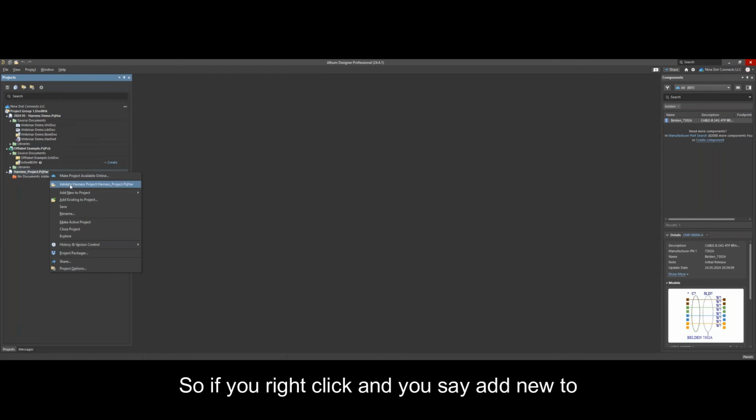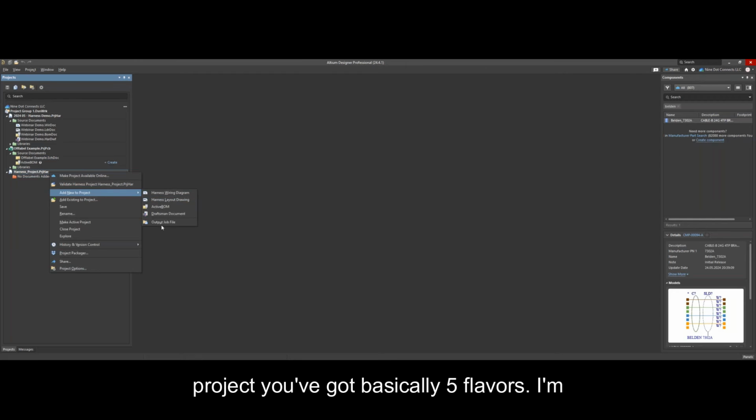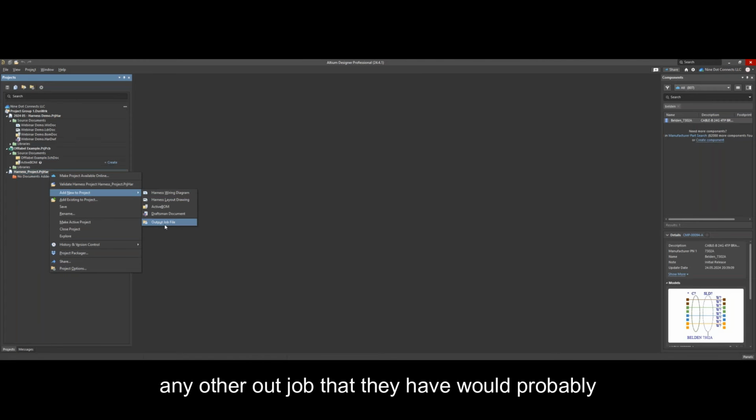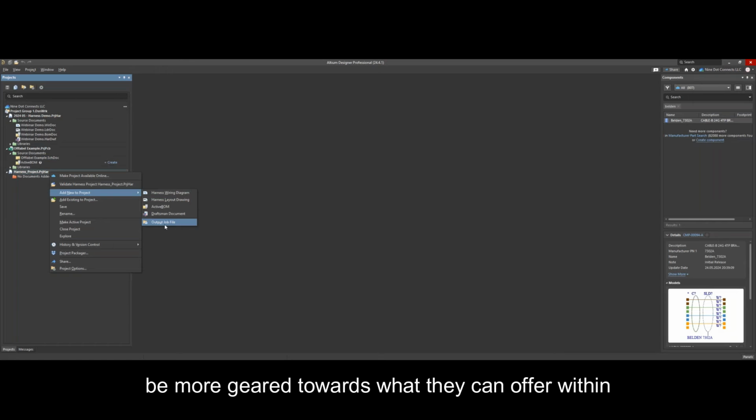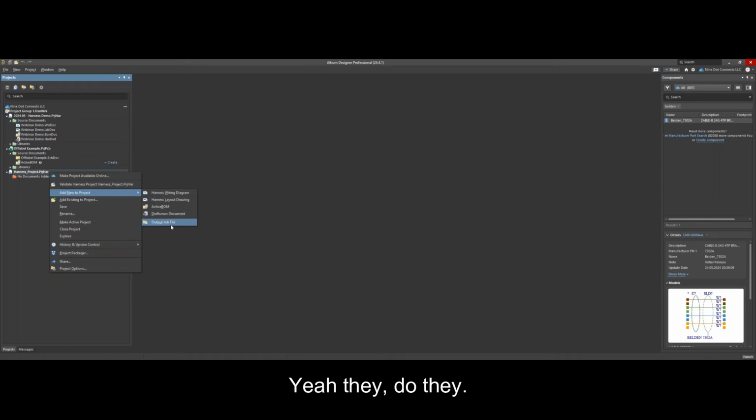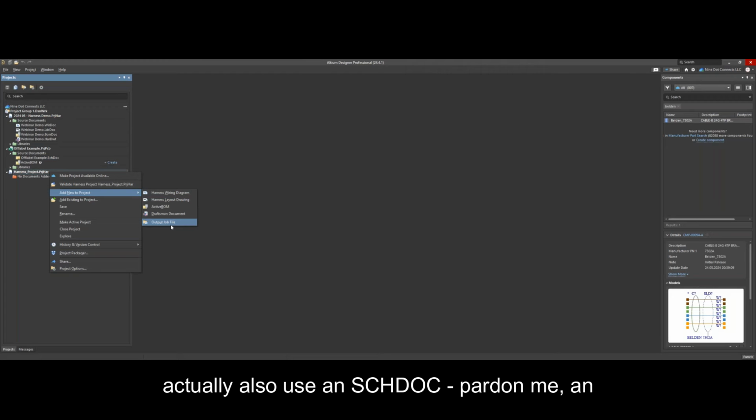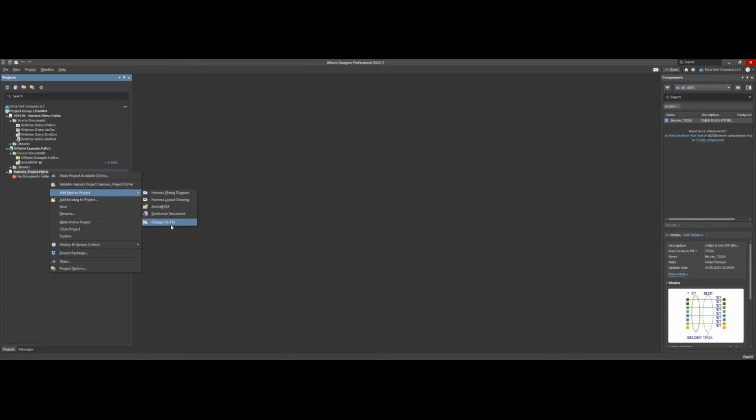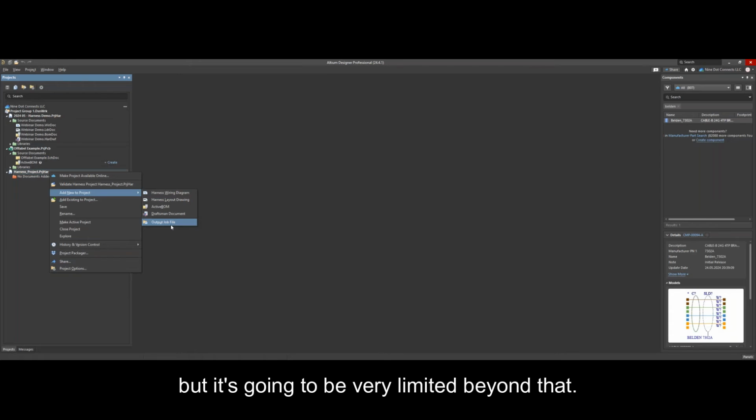So if you right click and you say add new to the project, you've got basically 5 flavors. I'm not going to talk about the out job here, but obviously the out job would work the same way as any other out job that they have. It would probably be more geared towards what they can offer within these other editors. But yes, they do have an out job file. What they don't list here, which you can kind of sort of use, but I would discourage it, is you can actually also use an SCH PCB, basically a symbol library. You can use it for at least connectors, but it's going to be very limited beyond that, and I'll explain why in a few minutes.